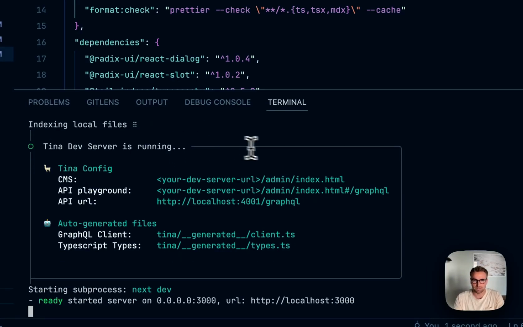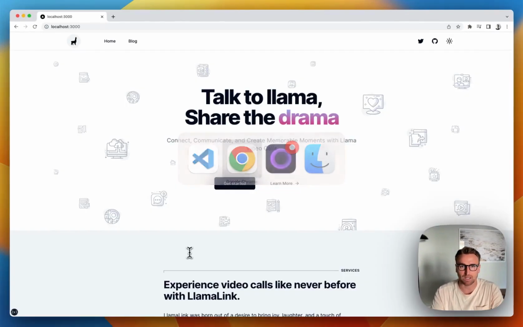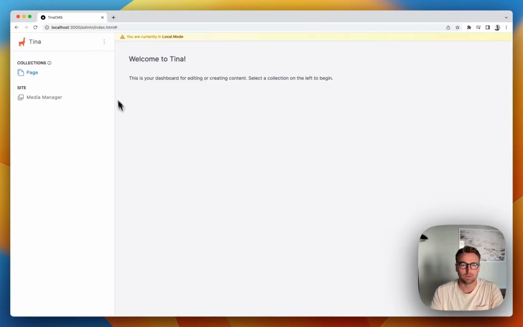One thing about this is it's accessible at admin index.html, which can get a little bit annoying. So let's just make sure it's working here. And all right, we've got Tina running. As I said, it's running in this HTML file, single page app.